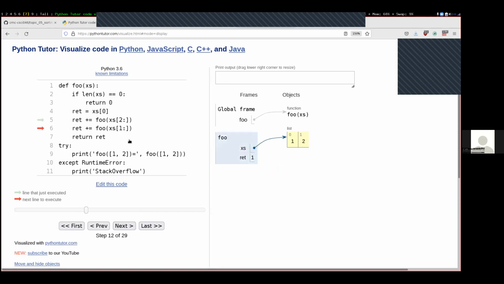Press next, and you can see that the green arrow points to line 5 because that's the line that we just executed. The line that we're about to execute next is the red arrow, line 6. And so we're going to do another recursive call, this time with XS at 1 colon. I'll press next, and we'll go inside of the foo function again, now with this recursive call.